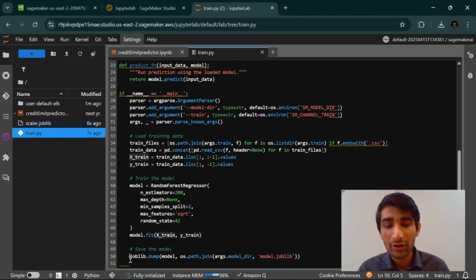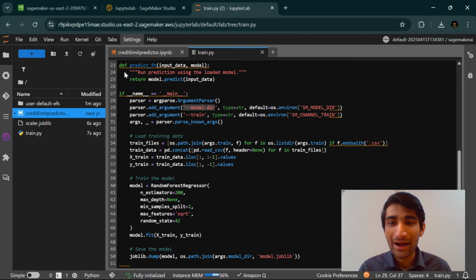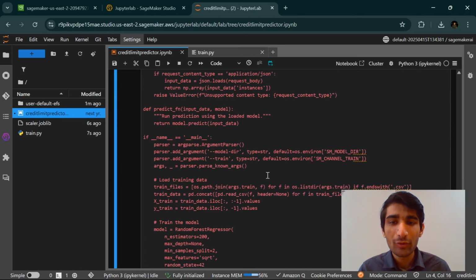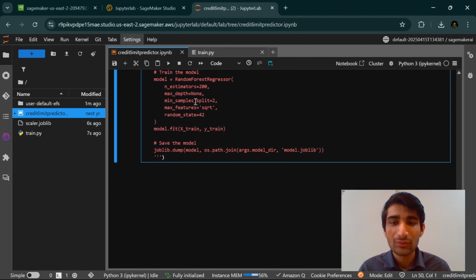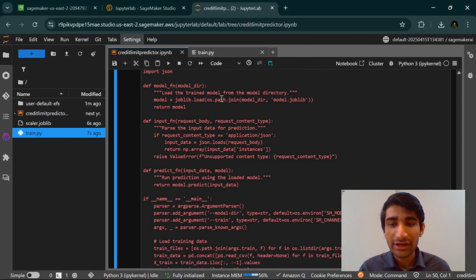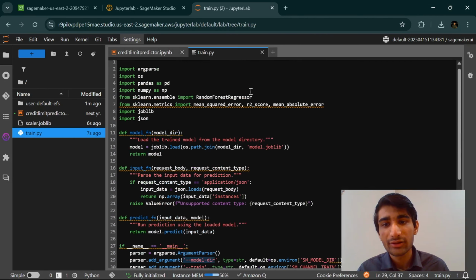And then in the end, we are going to dump this model to this args.model directory, which we created over here in our SageMaker. I hope you understand what we are trying to do. And all of this is done inside this train.py. Once I come back to the notebook which we created, this is what the script of our train.py looks like, and that's how we created it using our notebook.